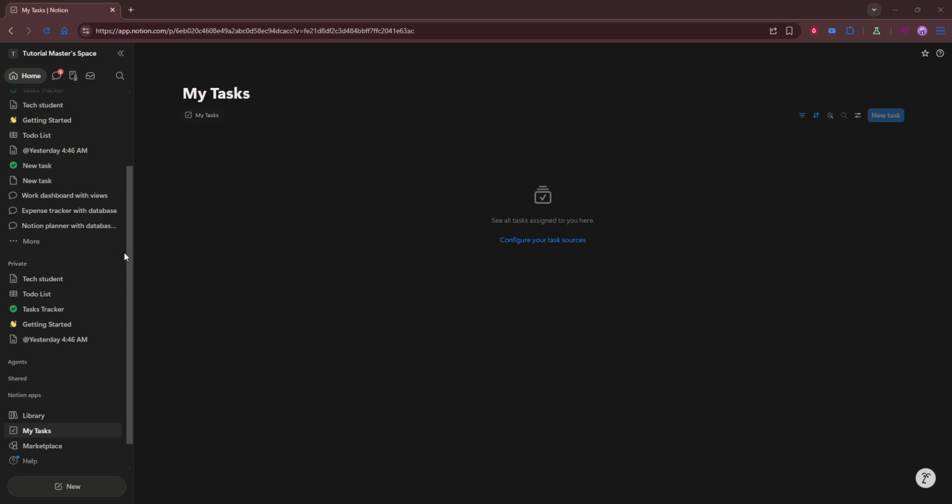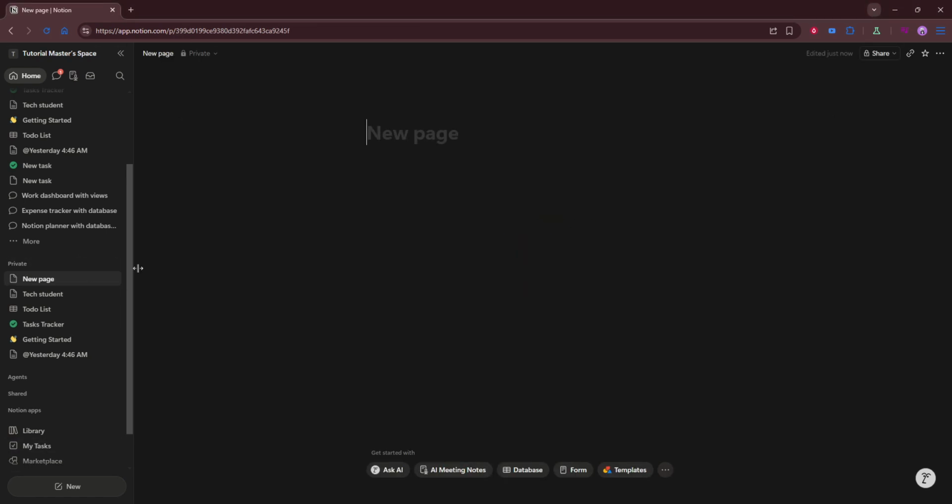Once that's ready, create a main dashboard for your coding projects. Think of this as your home base. This page should give you a quick overview of what you're working on and where everything lives. A good dashboard helps reduce friction because you won't need to dig through scattered pages every time you want to continue a task.